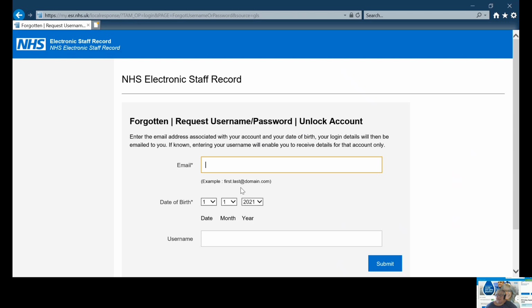If you receive a message saying that your details have not been recognised, then it is likely that your email address has not been recorded in ESR, at which point you should contact your line manager, who will be able to add your trust email address to your employee record in ESR, or organise a trust email address if you haven't already got one.